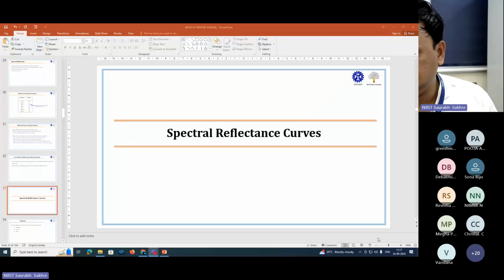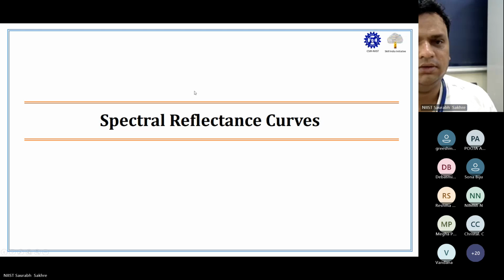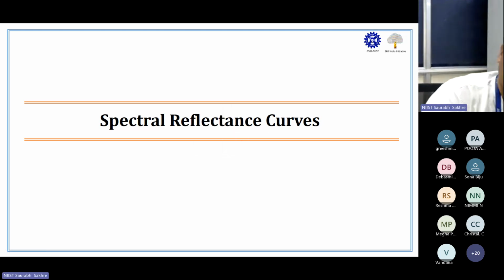So my slide is visible to you all, spectral reflectance curves. My voice is audible? Anyone? Yes. Yeah, great. So we are good to go.